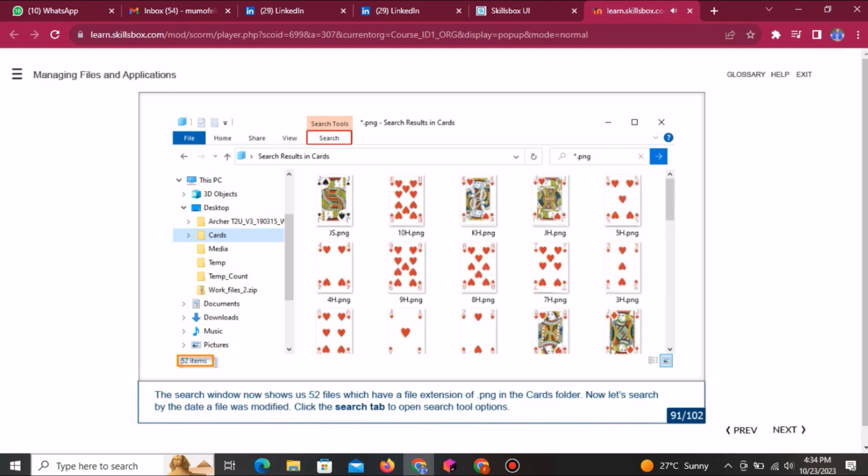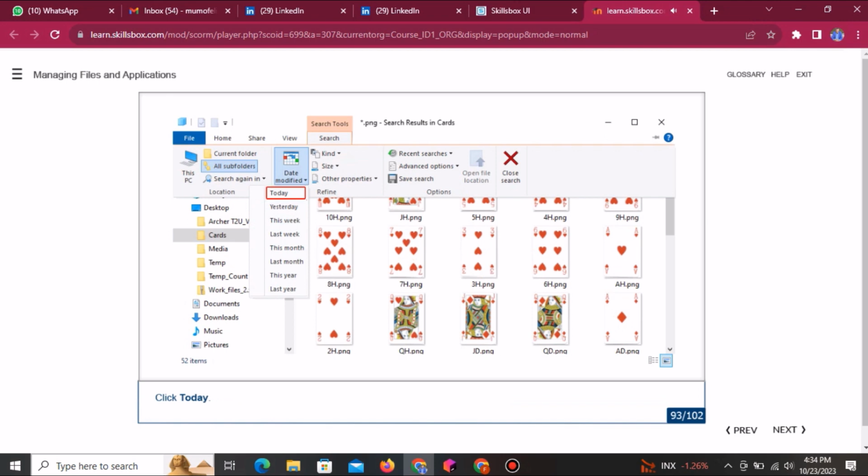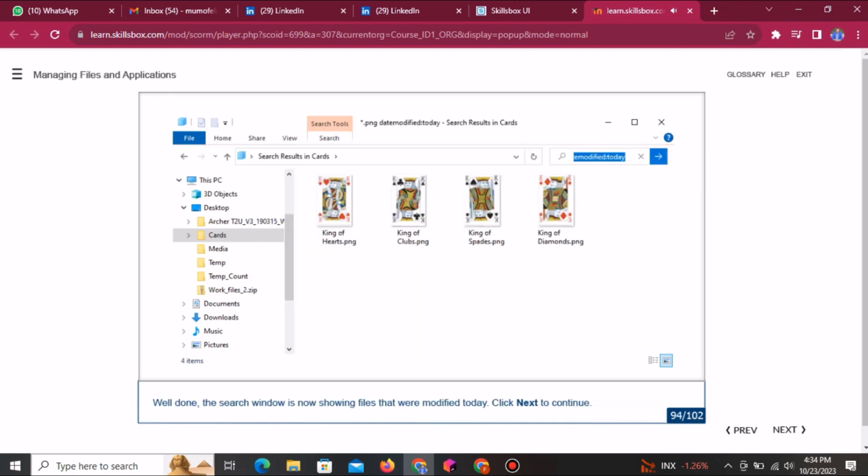The search window now shows us 52 files which have a file extension of .png in the Cards folder. Now let's search by the date a file was modified. Click the Search tab to open Search Tool options. Click Date Modified. Click Today. Well done, the search window is now showing files that were modified today.